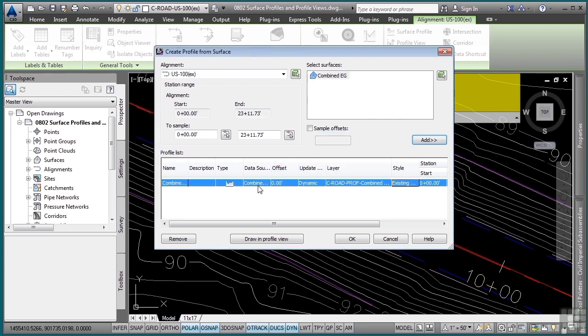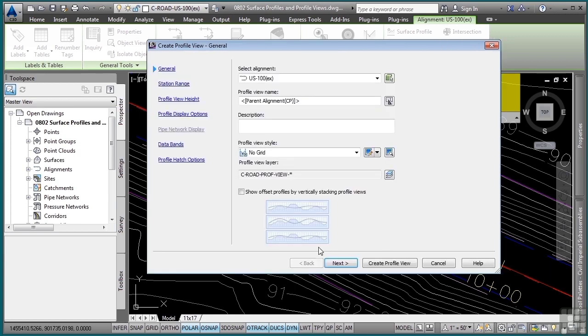Now that I've created a surface profile, I would like to draw this in the profile view. You don't have to. This surface profile has actually already been created, but we want to actually see this in a profile view. So let's click on Draw in Profile View. That brings up the Create Profile View wizard, and this is a standard wizard interface where you get to define the default settings for the profile view that you are creating.